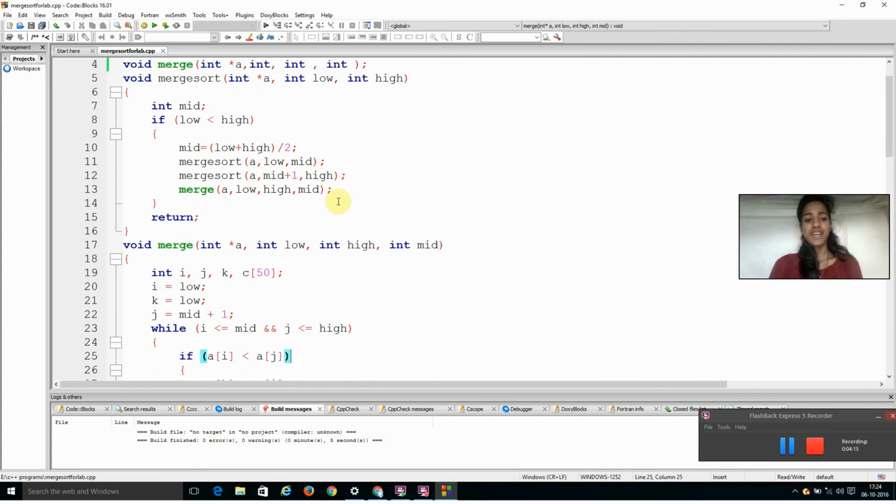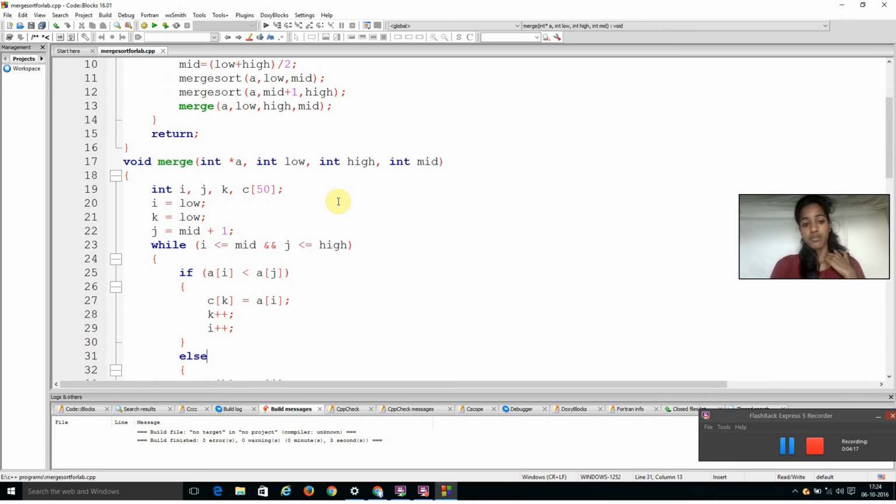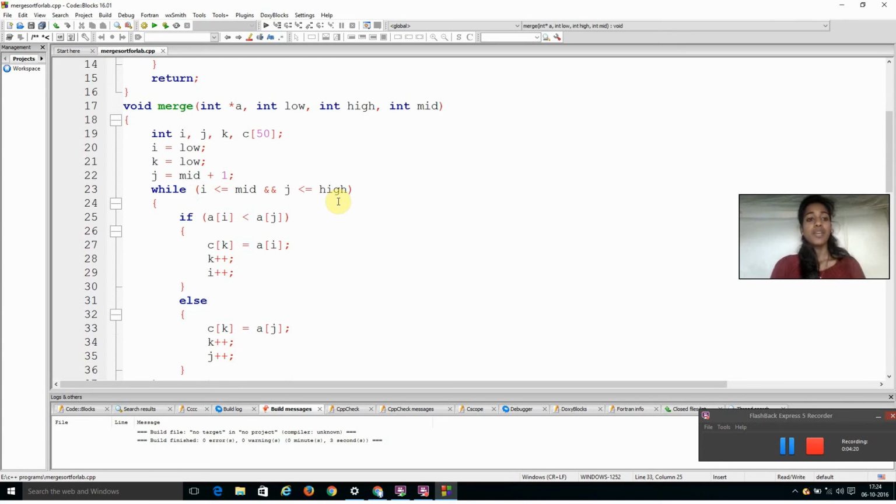Now I'm going to define the merge function. Now this is very important. You need to understand this. Okay, so void merge. I have passed the array and three integer variables, low, high, and mid. So I declare three integer variables i, j, k, which are loop variables, and the new array.